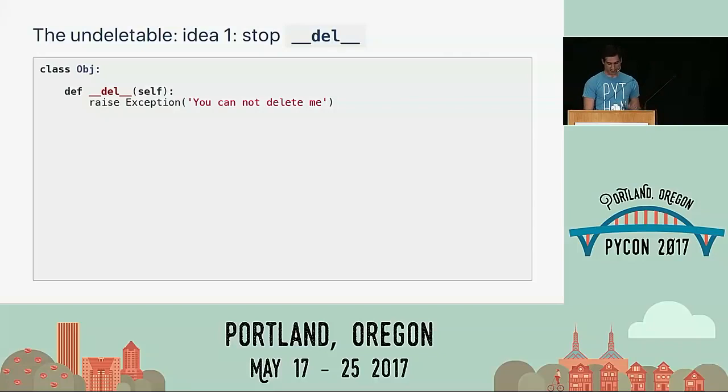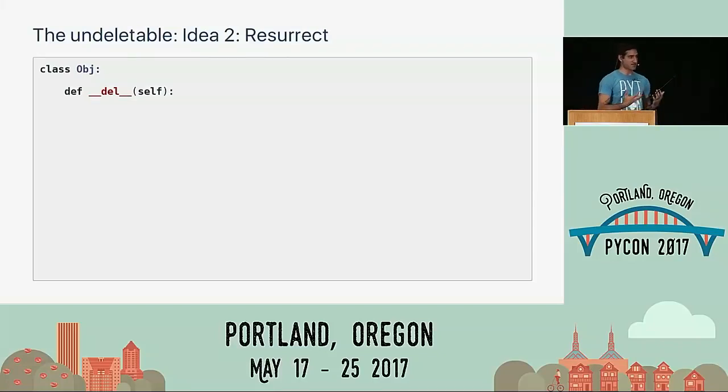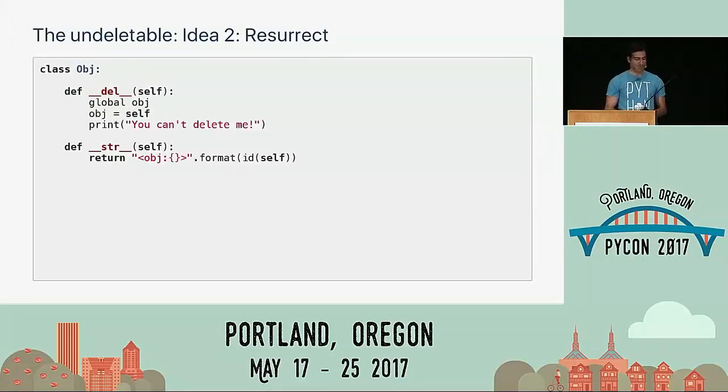Next idea is we're going to try to resurrect our object. So when del runs, we're going to put it back where it was. One way of doing it is we're going to cheat a little. We're going to know what the name of the object was. We're going to make this global object that we can overwrite. We're going to set self to object. So we're putting back the object as the garbage collector is deallocating it. And then we print, you can't delete me.